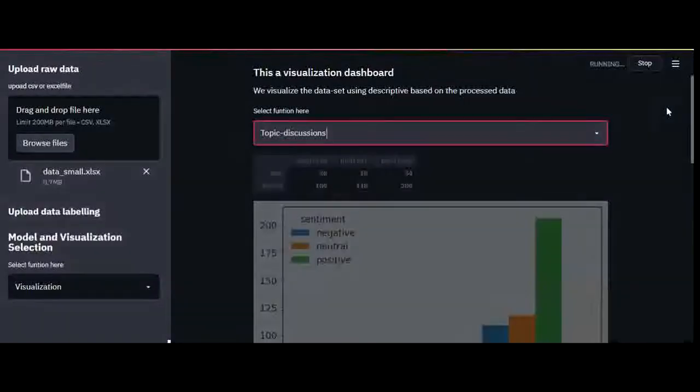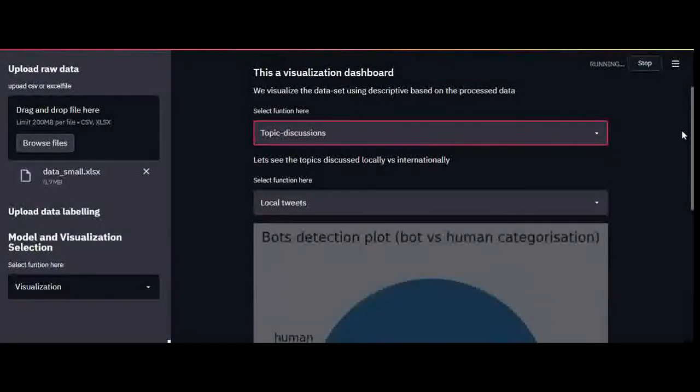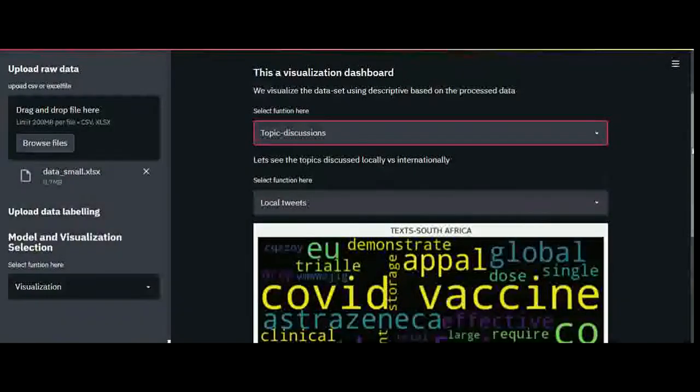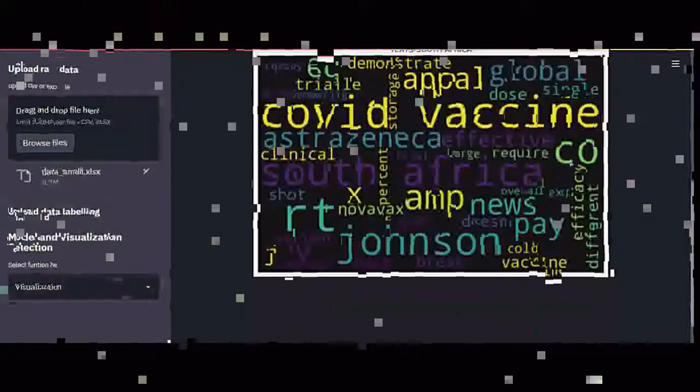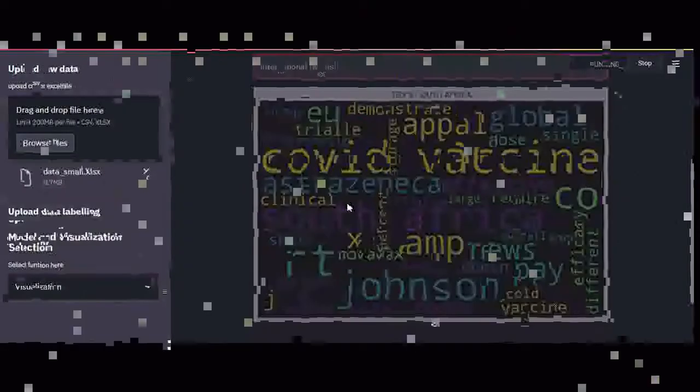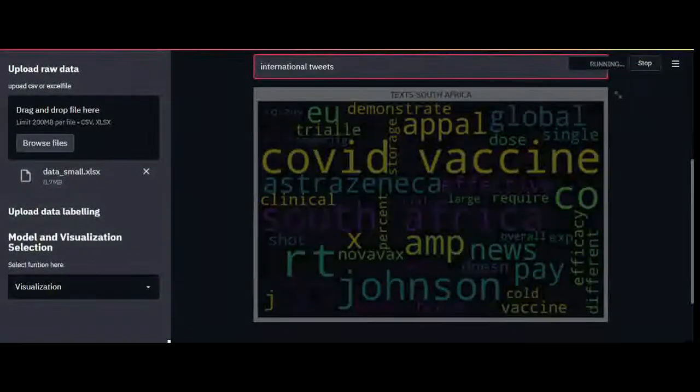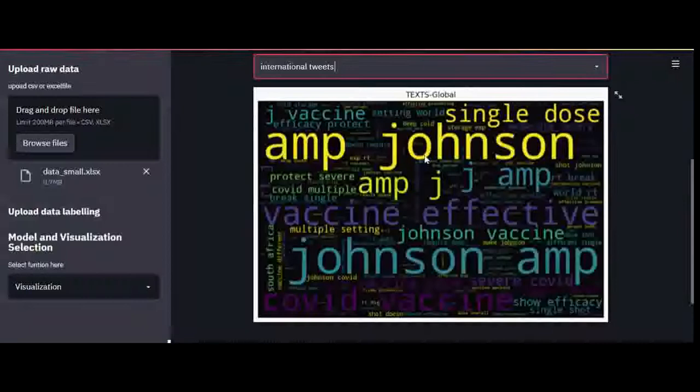This one will take long because of the topic modeling model. It will take a bit long, a few minutes, and then it's done, a few seconds. And then we have got South African tweets that Raymond was actually talking about, and then we have got international tweets. Let's wait a few seconds. And then we have got the global sentiment.